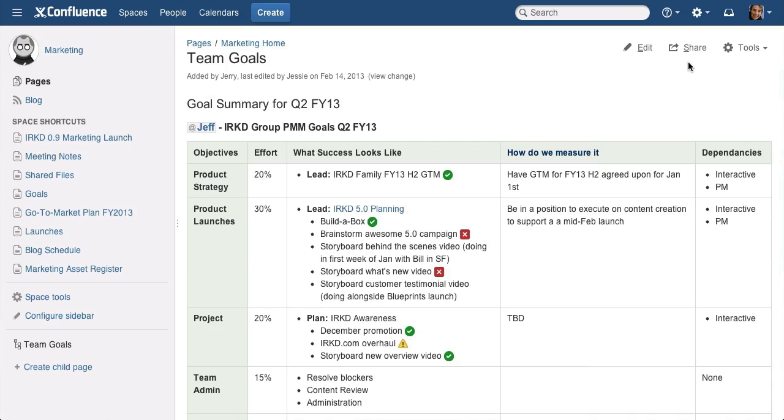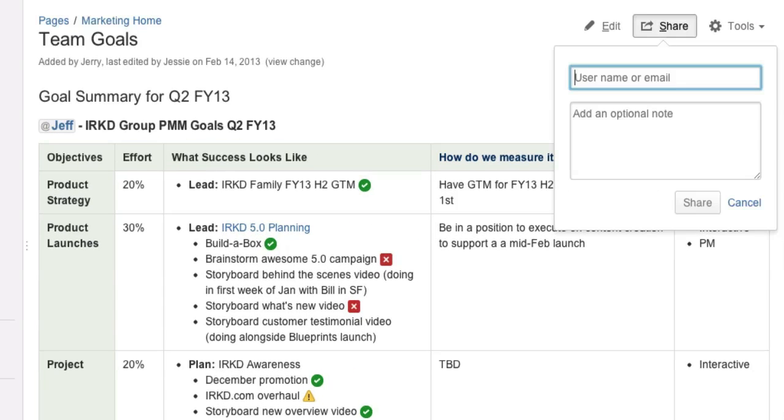Let's see how you can take action on your most important work in Confluence using your workbox. I just finished the team goals for the upcoming quarter. I'm going to share this page with the rest of my team using the share button.